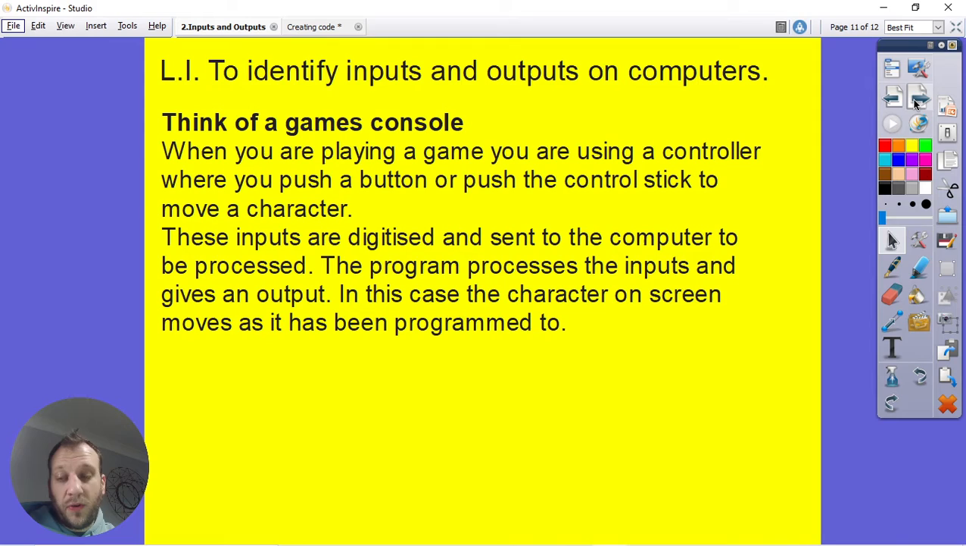Or a games console, for another example. You're playing a game and you're using the controller to push a button or push the control stick to move a character. These inputs are digitized, so when you press that button it sends a signal to your games console. The games console then follows its program to say, what do I need to do when I receive this signal? So I've had this input, what do I do? And then it does the corresponding output. So if you've pressed the jump button, for example, your character will jump and you'll see that on screen. You'll hear the sound effect for it.